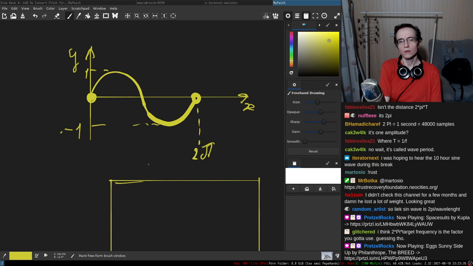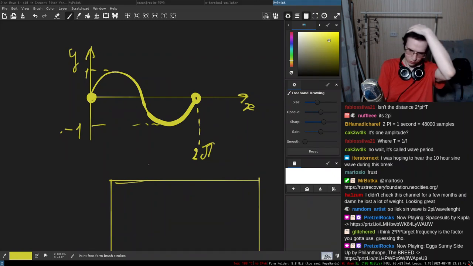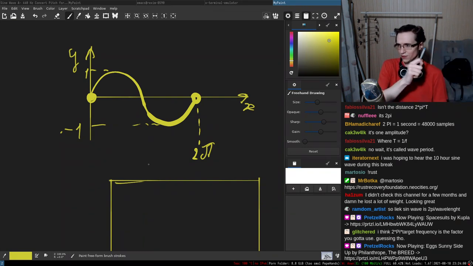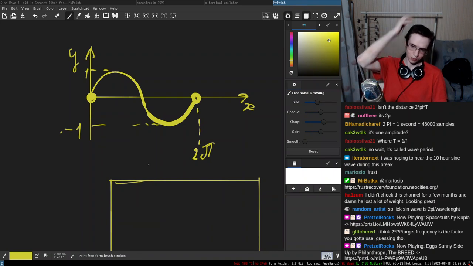So how can we do all of that? If you want to have more than 2 cycles per second, you basically have to multiply it by the frequency. You just have to multiply it by frequency, but then I suppose you have to offset it by the current time. I'm not quite sure. I guess you also multiply by time.